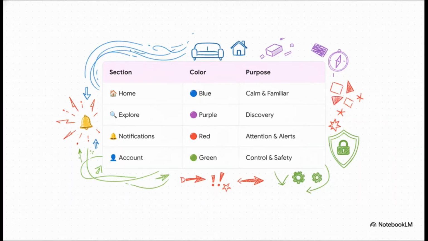And to add another layer of clarity, this redesign has a really clever use of color coding. Each of the 4 main sections gets its own color. Blue for the calm, familiar home feed, purple for discovery and search, red for those attention-grabbing notifications, and green for control and safety in your account. This helps you instantly know exactly where you are in the app.